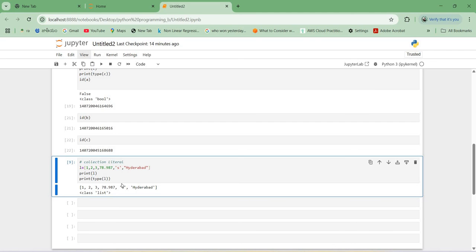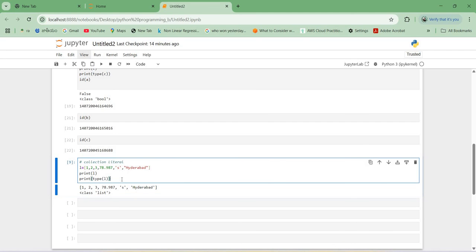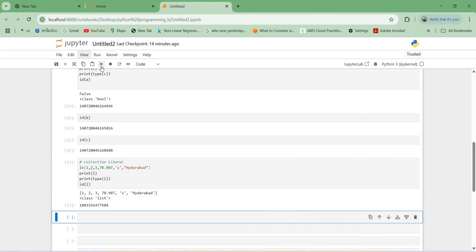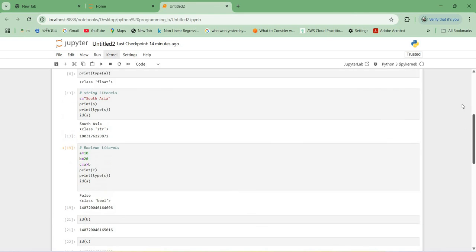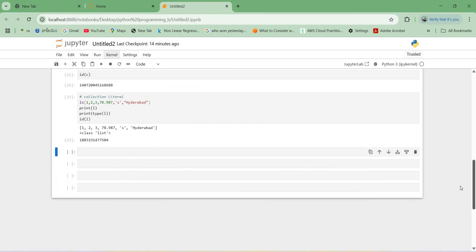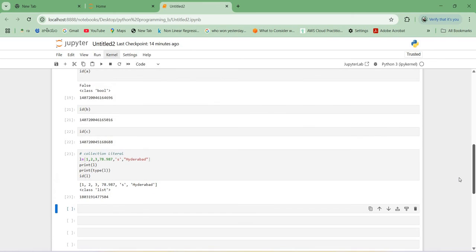Like this we can see the id. Here we can type the id of l. That is the id of l. Like that, there are two different functions, id and type, which show you the unique identifier as well as the data type of that particular variable that we have created. So this is the way to print literals as well as the type and unique identifiers.